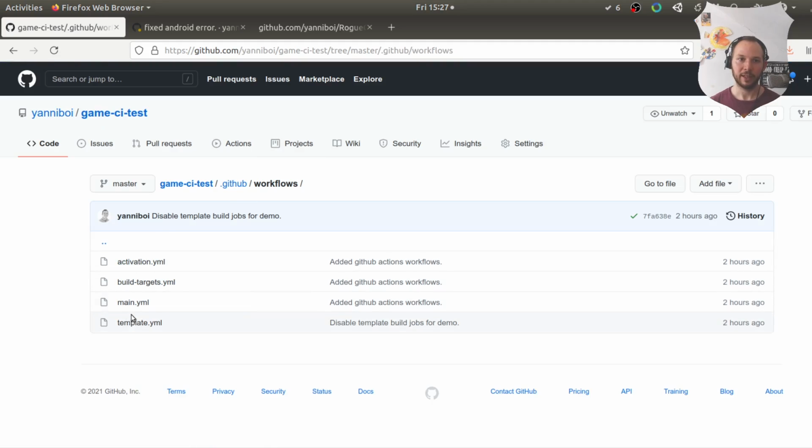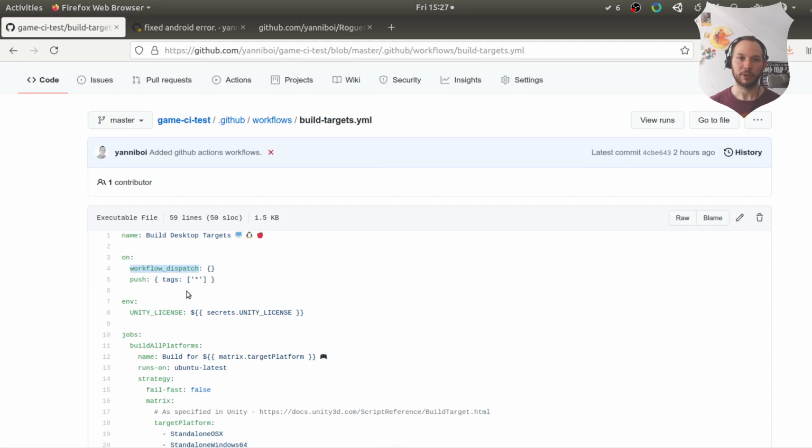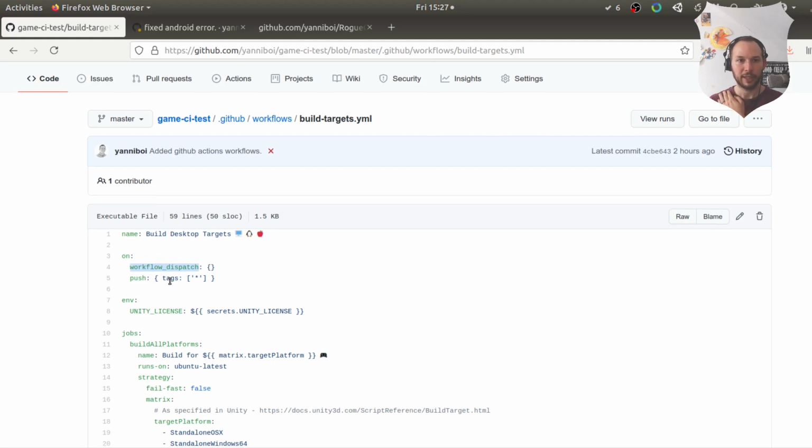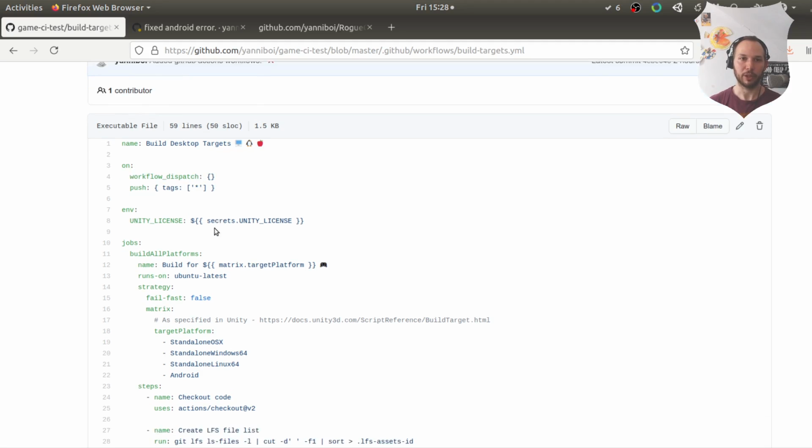So for that, I've got the build targets YAML, and this one will run on workflow dispatch, which you've seen before. That's basically, I can trigger it on demand whenever I want. And it will also run whenever I push to any tag. And tags is how I would manage releases. So whenever I want to do a release of a game, I will tag a commit and I will push it to the master branch, and then it will build all my platforms. Similarly, if I want to have a build to give to someone else to test, I can manually trigger one through the UI.